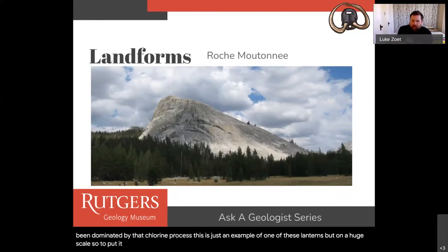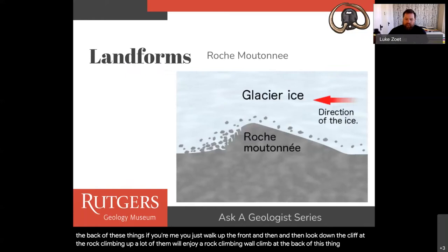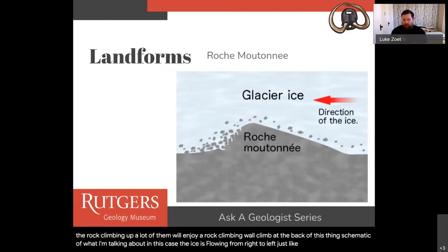If you're me, you just walk up the front and then look down the cliff at them rock climbing up. But a lot of them will enjoy rock climbing, will climb at the back of this thing. And again, here's just a sort of a schematic of what I'm talking about. In this case, the ice is flowing from right to left, just like with that picture. You have lots of abrasion on the up ice side and quarrying on the down ice side.